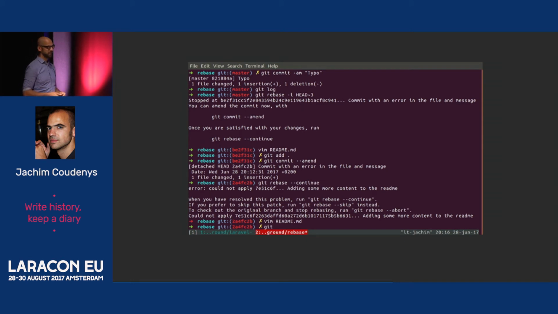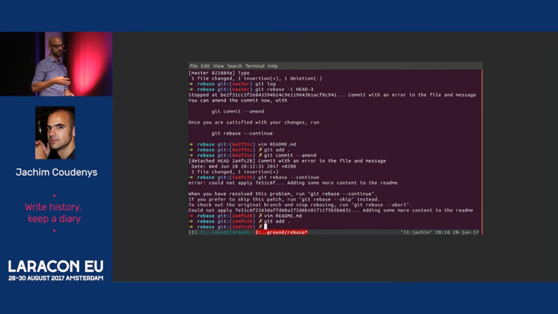We will add that to the repository. And the last stage will just drop the commit, the typo fix commit that we don't need anymore.